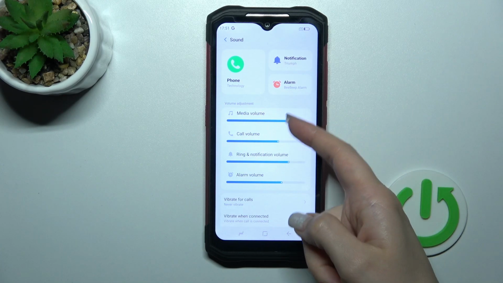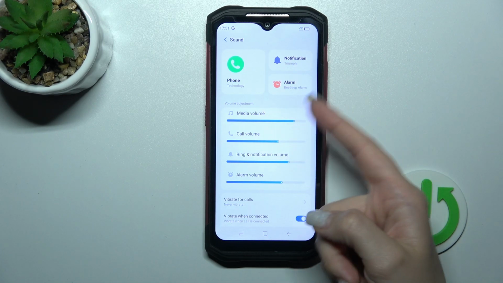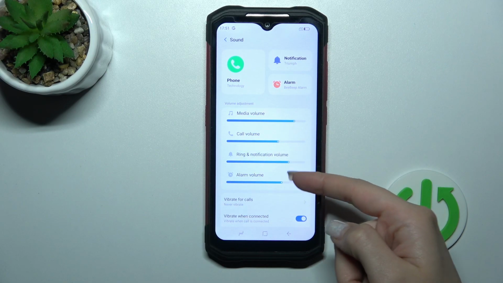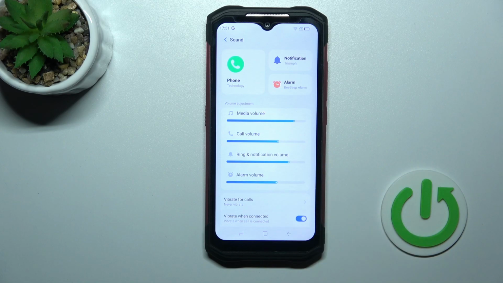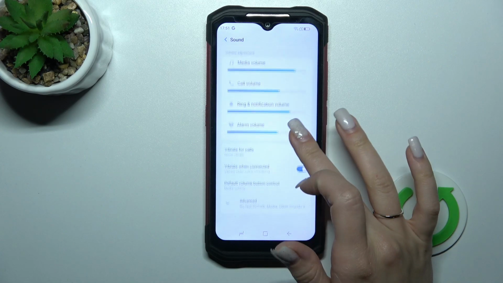Also, we have here the volume panels: the media, call, ringtone and notification and alarm volume panel. We can change them just by swiping these panels to the left or to the right side with our finger.